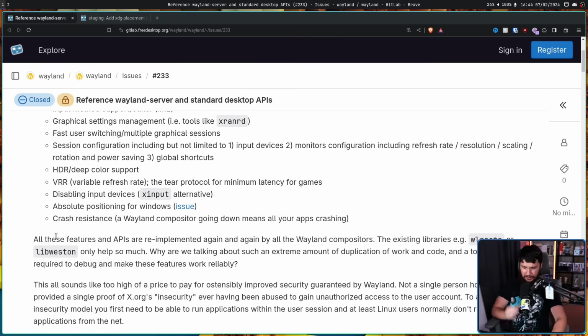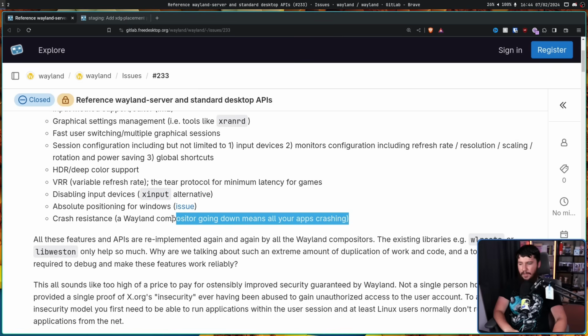Crash resistance. A Wayland compositor going down means all your apps crashing. This also happens on Xorg, and this is part of the reason why network transparency is kind of a joke nowadays. A lot of the toolkits are really not happy about your display server dying, and just don't know what to do about it. This is currently being worked on by a KDE developer by the name of David Edmundson, and is going to be resolved.